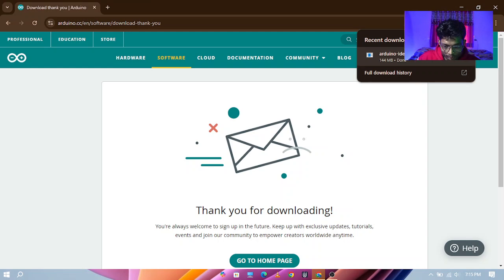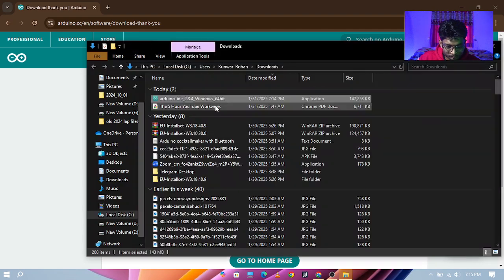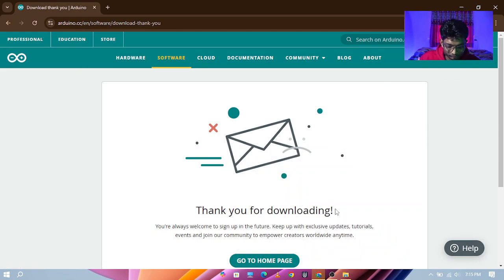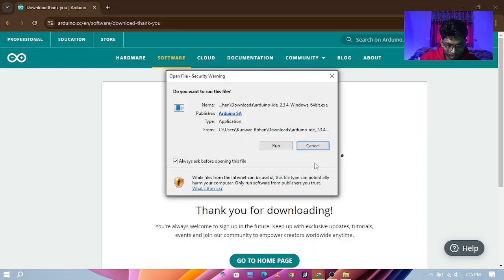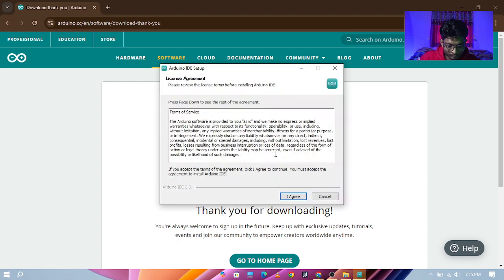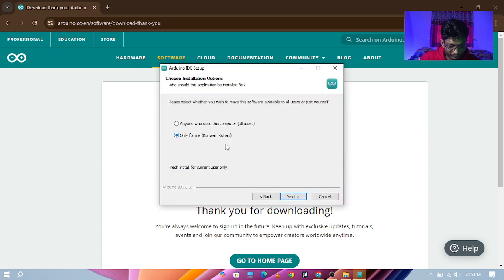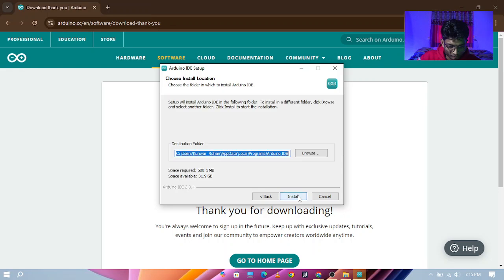Let me just open it. Run, agree. It's only for me. Okay, only for me. Install. Here you have to specify the folder where you want the Arduino IDE to be installed on your computer.